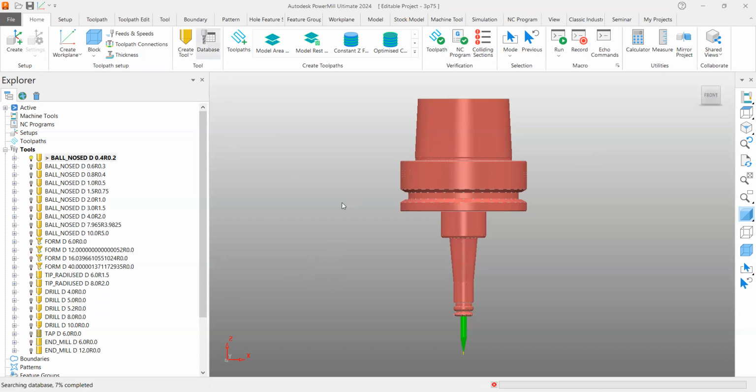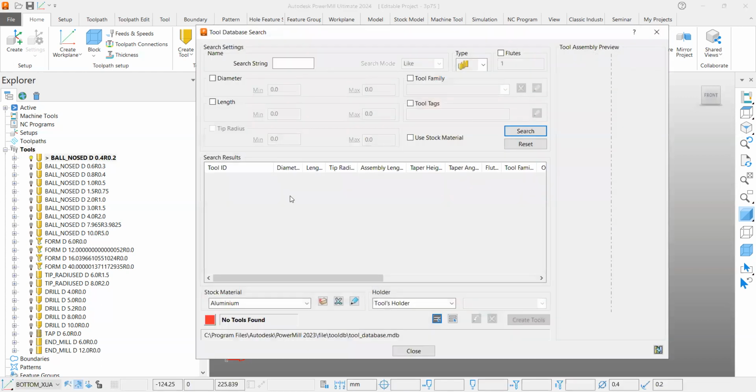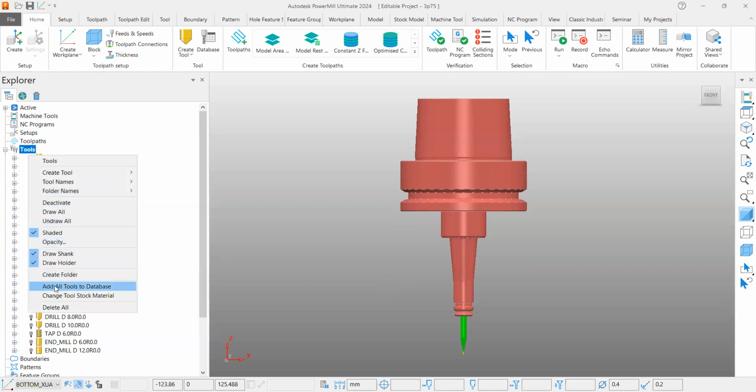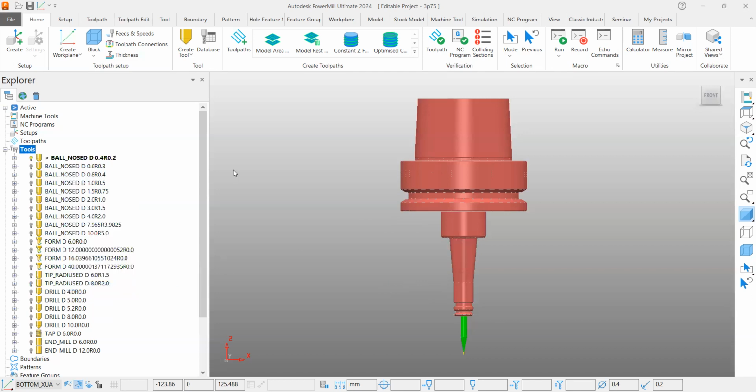Before that, I will open my tool database for your reference. In this case, there are no tools here and my stock material is aluminum. Now what you can do is right click over the tools and say add all tools to database. Once you click, it will create a bunch of tools present here in one go actually.